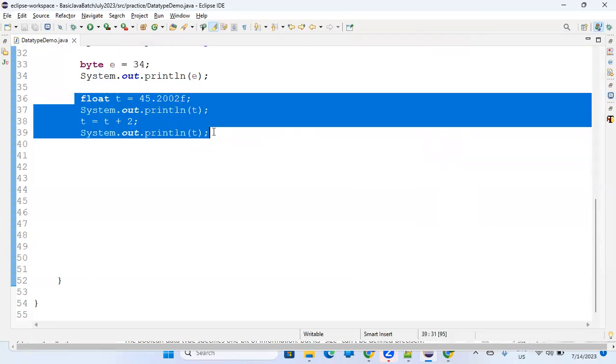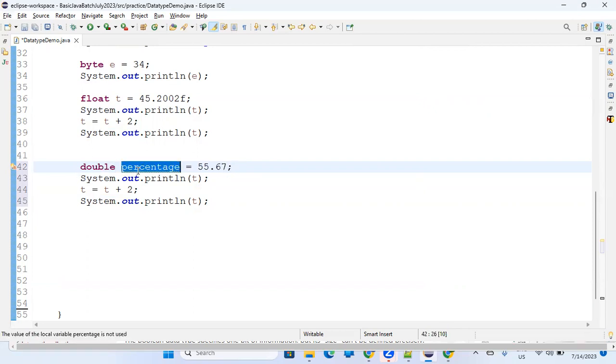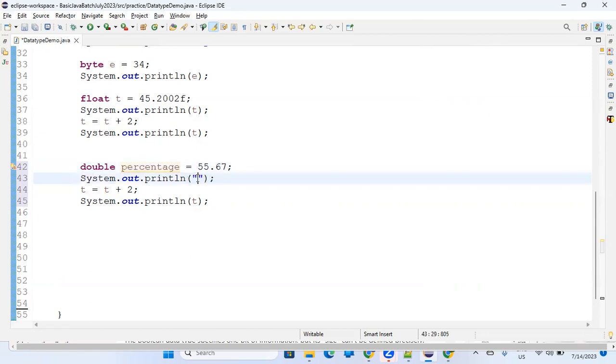Float and double work the same way. Let's say this is my percentage obtained somewhere, and let's assume we got 55.67 percentage. So let's declare it as double. Double percentage is equals to 55.67. Then you can print it like this: percentage is equals to, plus sign, percentage, the value of it.